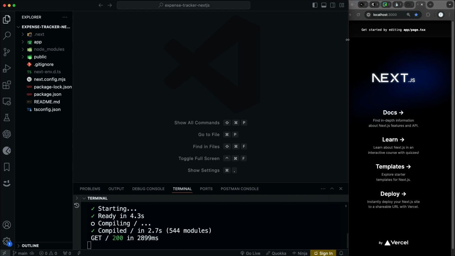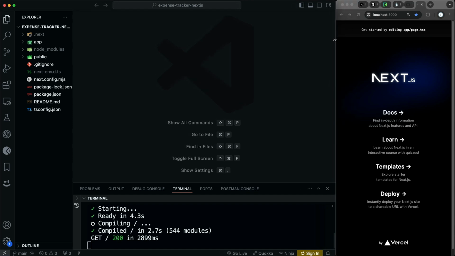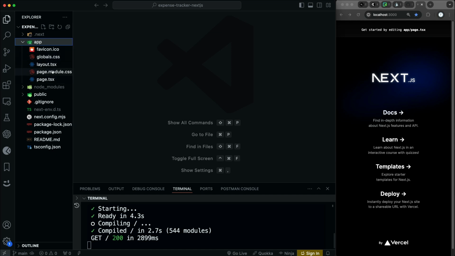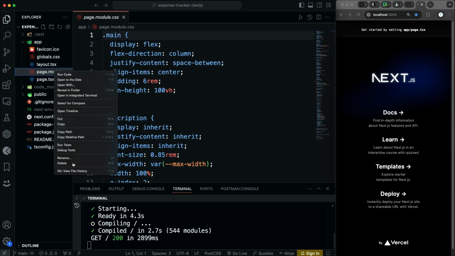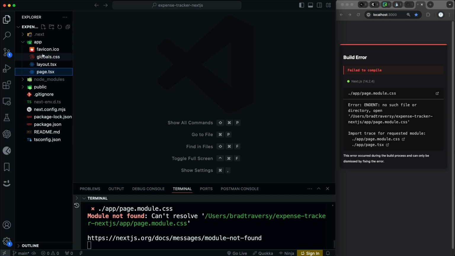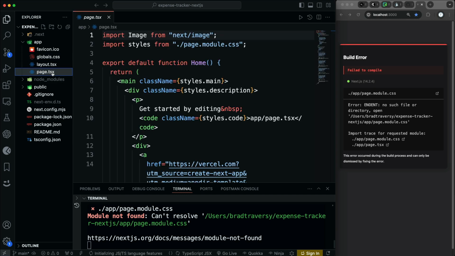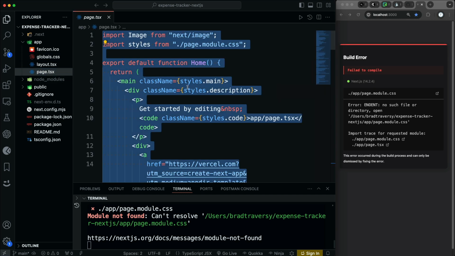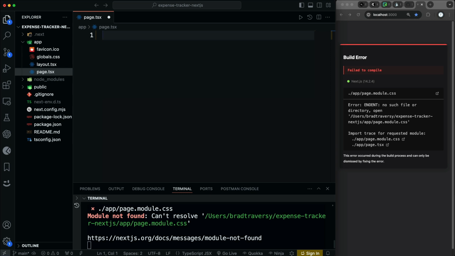And there we go. So now we have our just basic landing page. So let's just do a little bit of cleanup. In the app folder, I'm going to get rid of the page module CSS. We don't need that. And in the page.tsx, which is the home page, I'm going to just delete everything and just create a brand new component.